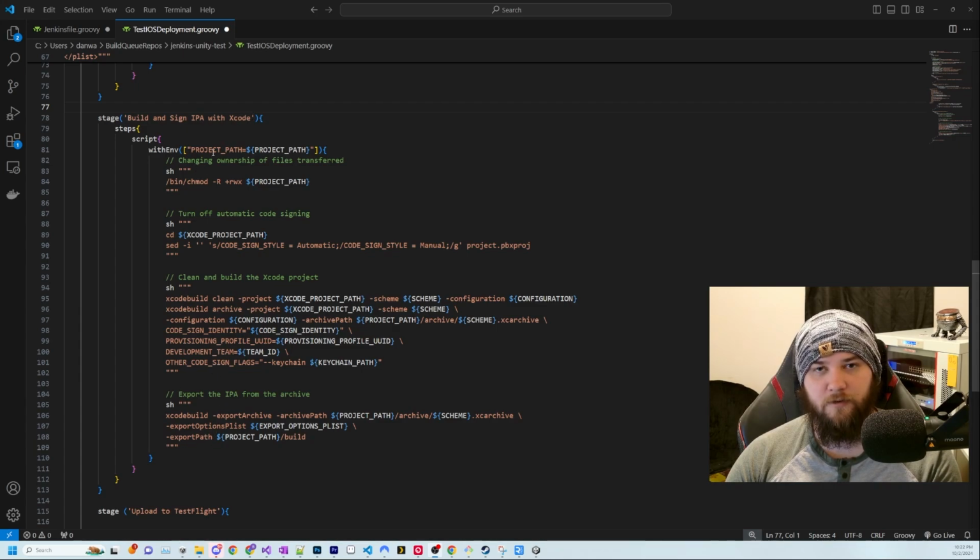I went ahead and labeled those just so it's a little bit more clear. So the very first thing that we're going to do inside of here, and also make sure that you have project path set as an environment variable, because that's needed literally right here in the very beginning. A shell script that is running on the project path. This is changing the ownership of all the files that were transferred, just so that we can use it without having any issues. It's more just a failsafe.